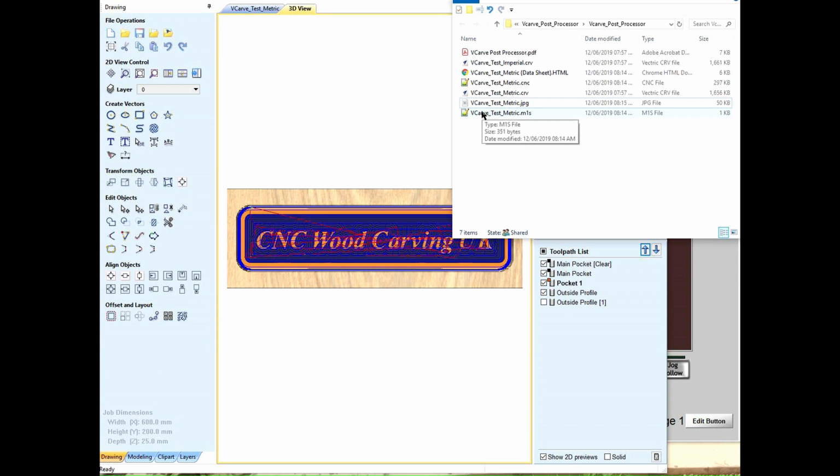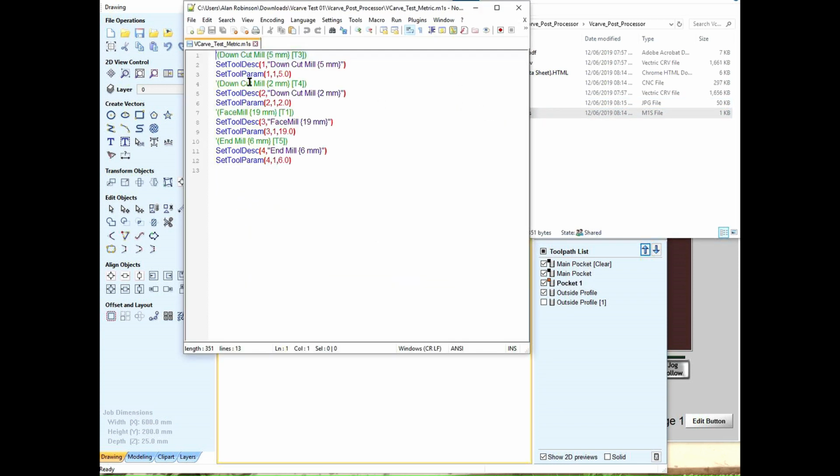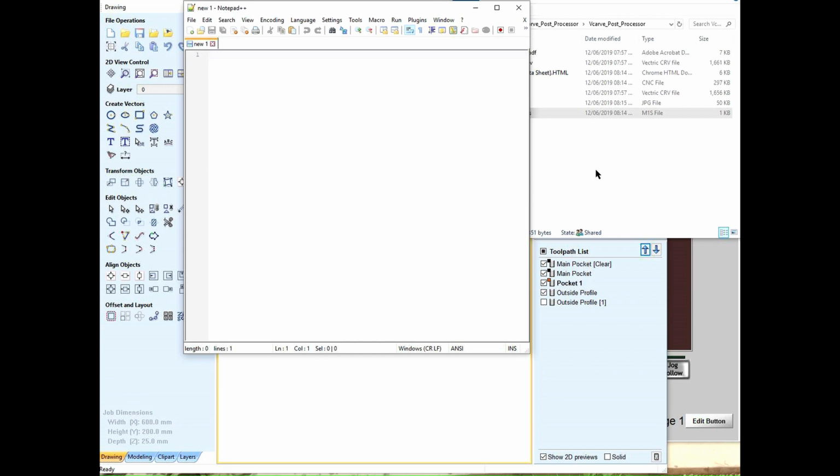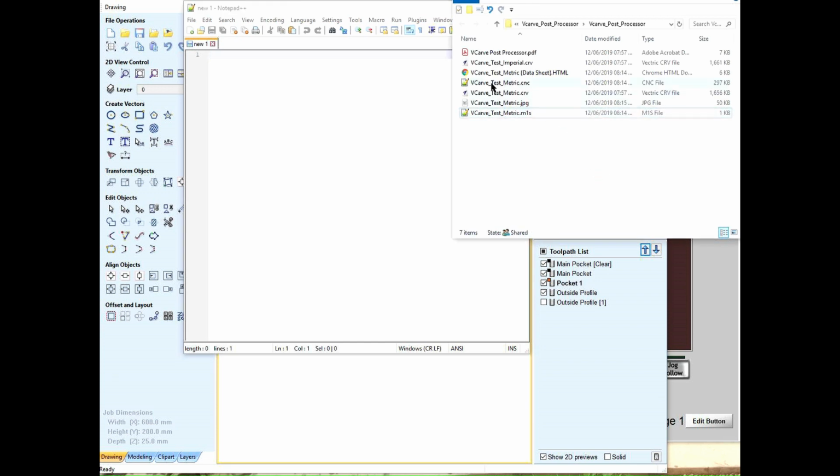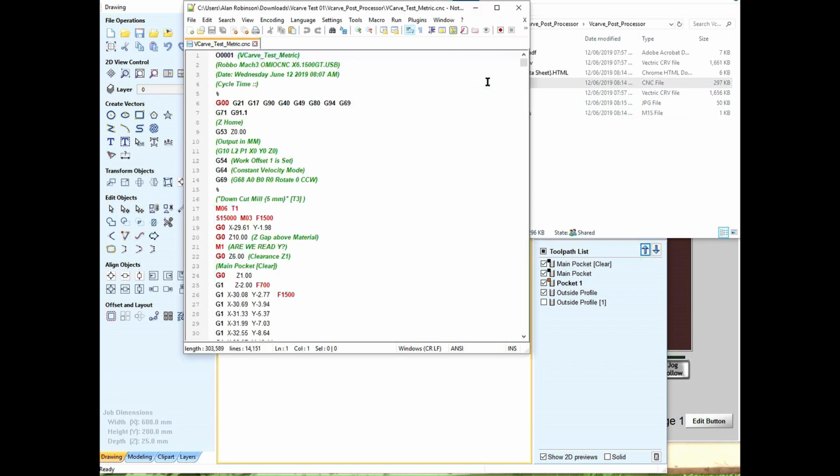This file is a list of the tools you'll be using. Now, as you see, it is in the form of a macro. We will get to this in a moment. And here is your G-code program. It gives you lots of information.